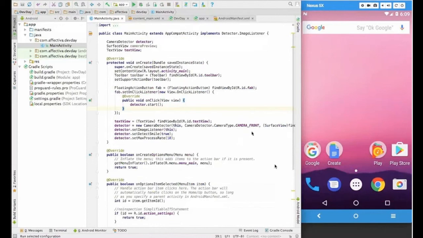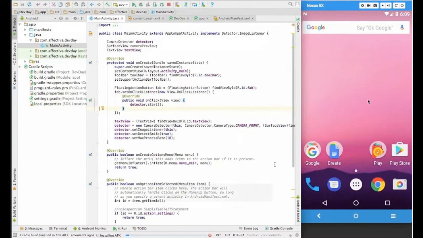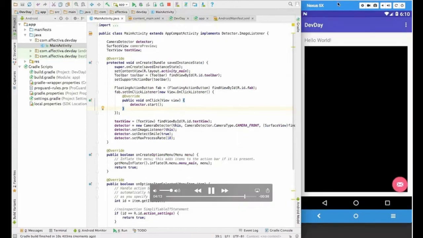So now we're just going to start the presentation. We're just going to start the app. Here we go. The app's going to launch. We're downloading the APK here. And now the app has launched. Let's just set this and give it a chance to catch up.